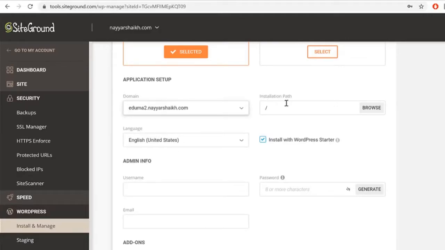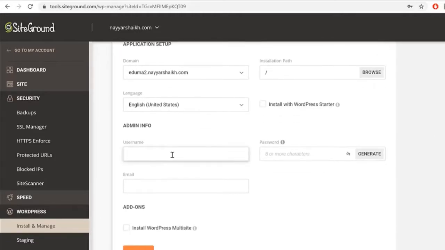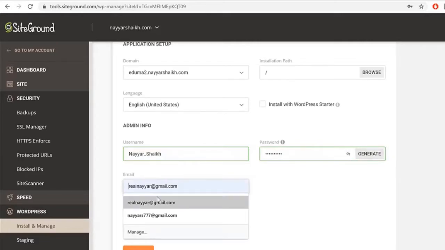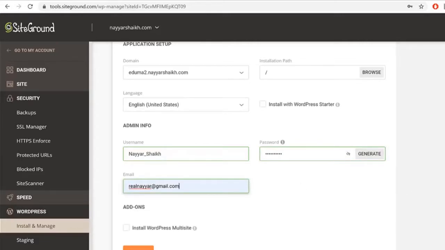Now leave the installation path as it is. Don't touch the language option. If you see a tick mark on install WordPress Starter, just untick it. This is a plugin which is not really useful for us, so I'll just untick that option. Now you have to choose a username for yourself. So whatever username you want, simply choose that. Choose a password for your website, and after that just enter your personal email address. Once you do this much, simply click on install.